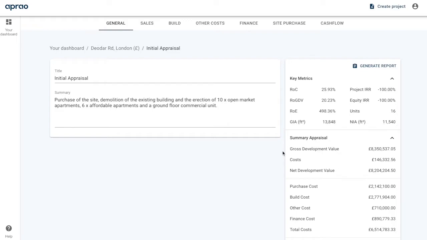This is our first look at the appraisal screens itself. So over on the right here, we've got the key metrics. This covers all of the key numbers that you're going to want to see when you're running your appraisal. So return on cost, return on GDV, your return on equity, etc., and your areas.